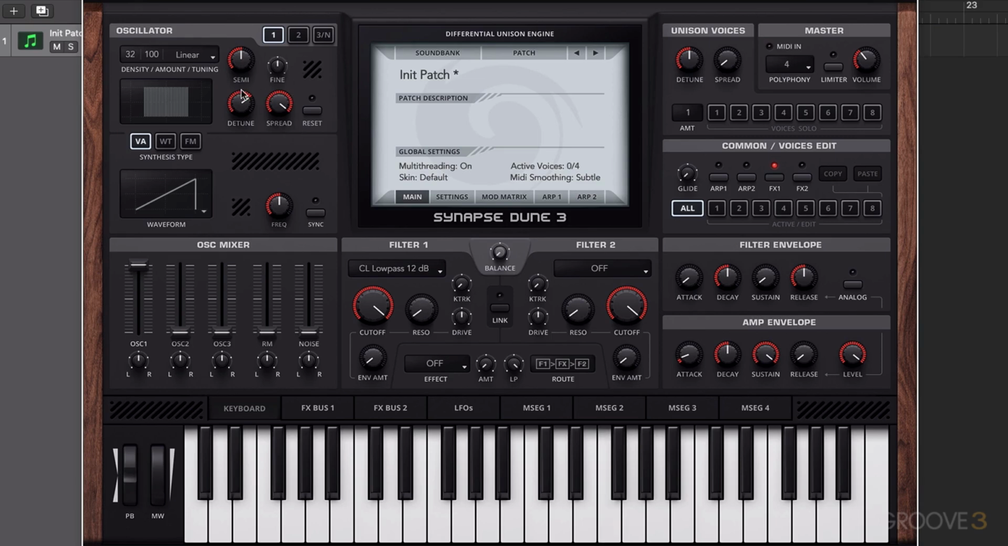And the reset control allows us to reset the phase of the voices so they start from the same point. It gives you that very crisp kind of attack. But I'd say for most applications, when you want to create a super saw kind of stacked effect, you're going to want to switch that off.